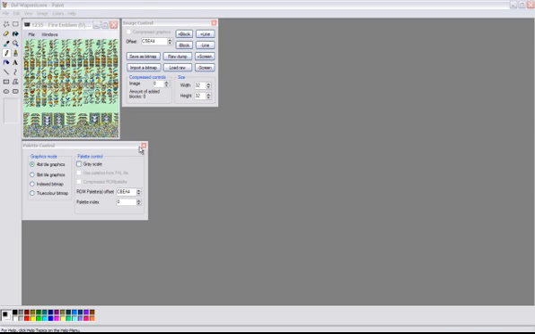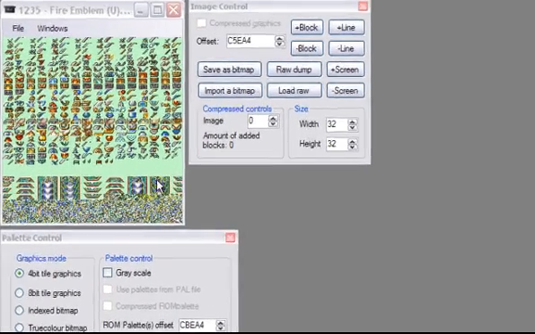Alright, this is Astral and Soul, and we will be tutorialing on how to insert weapon icons using GBA GE.